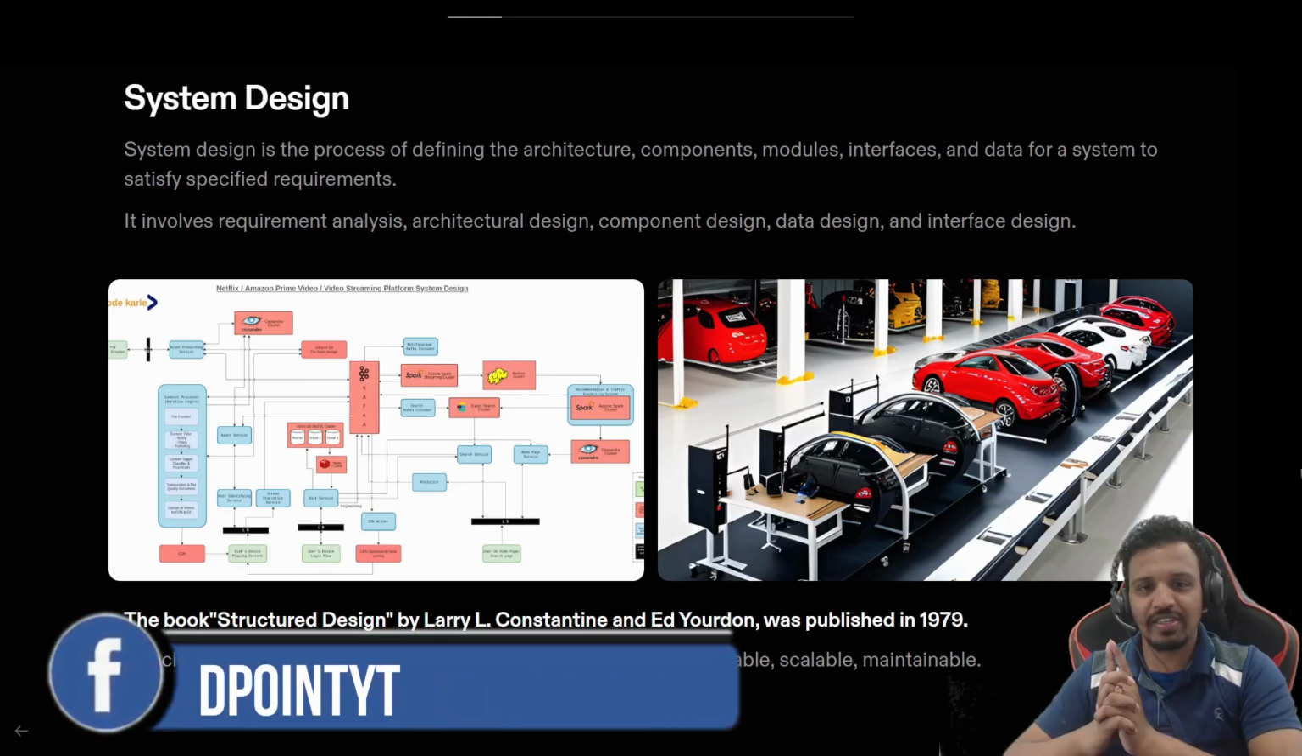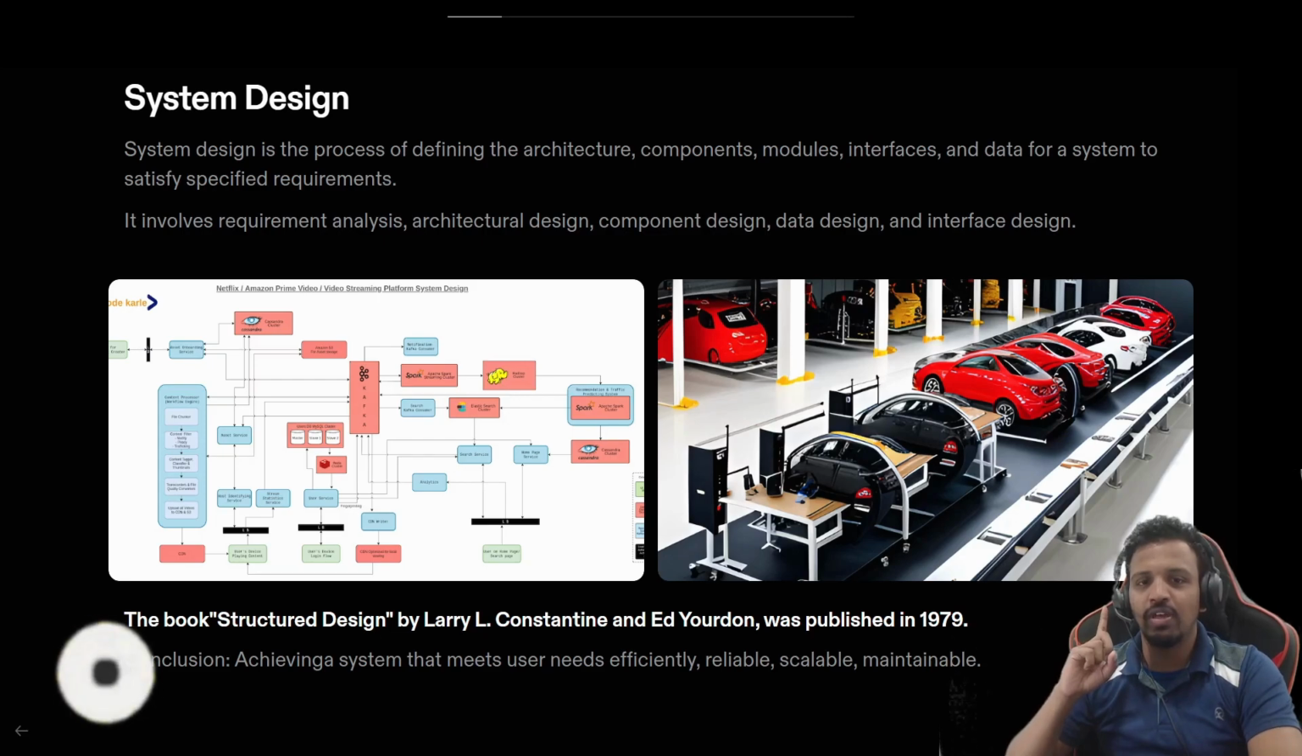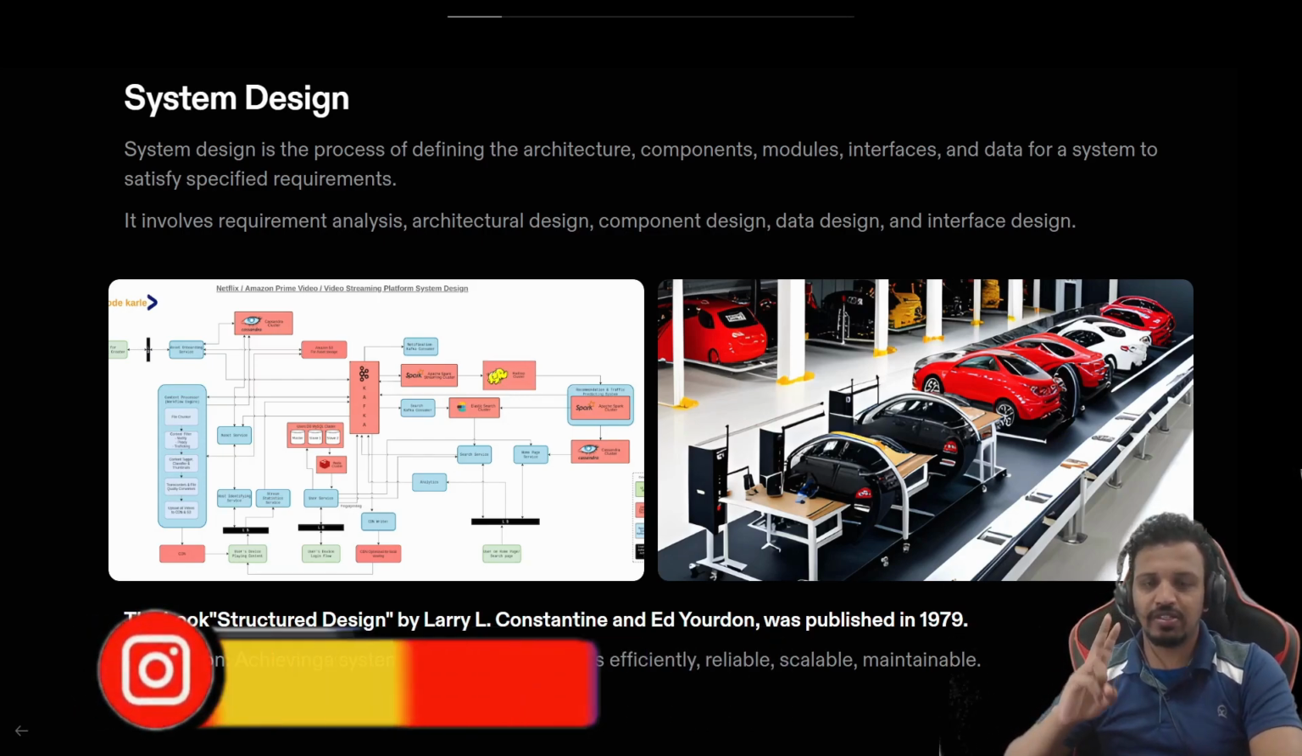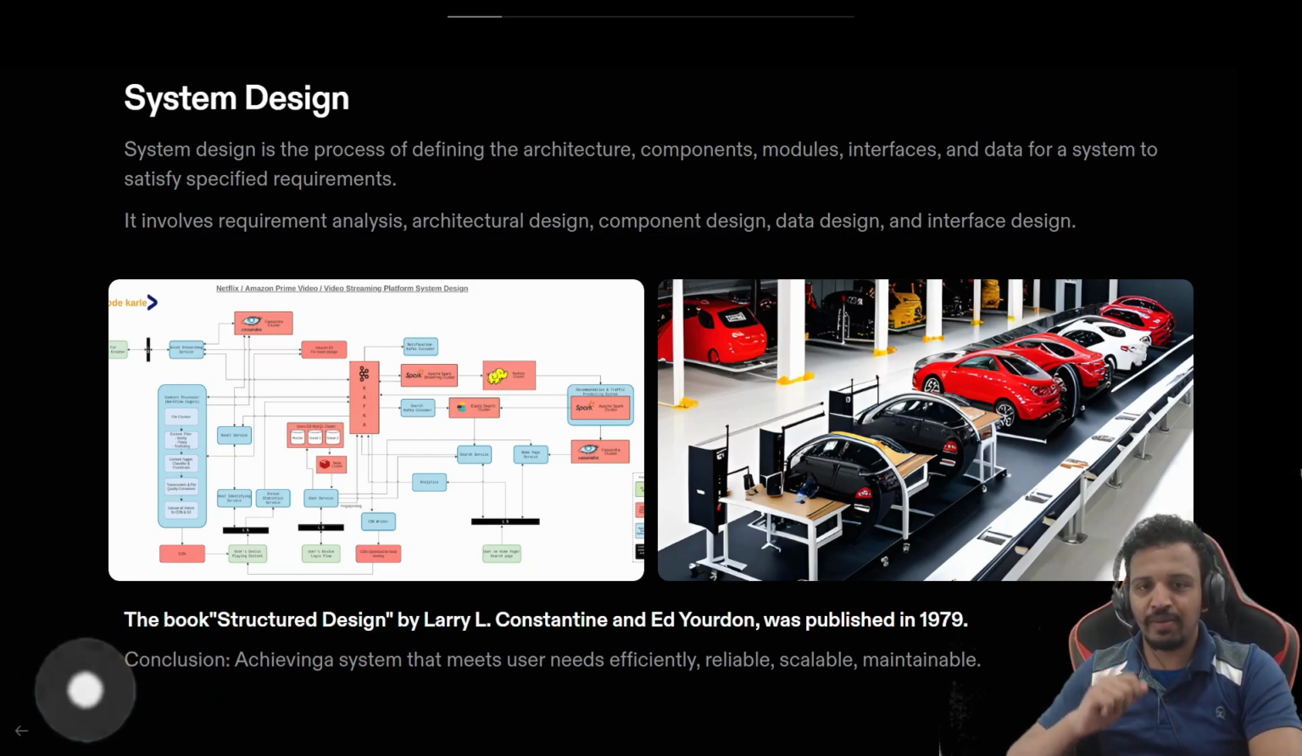So as discussed in the index, today we are going to learn about two things: the fundamentals of system design, and second, all the principles of system design. So with that mentioned, let's jump onto the topic.